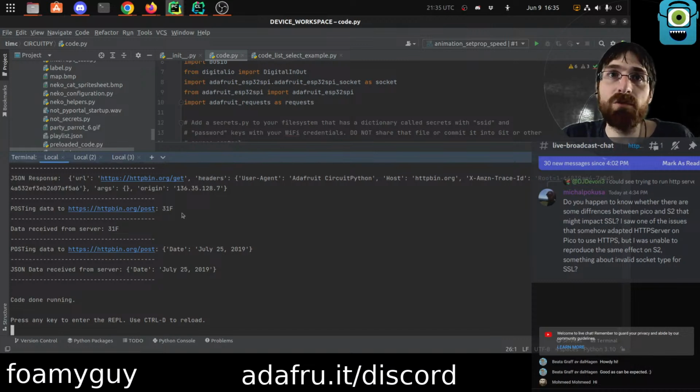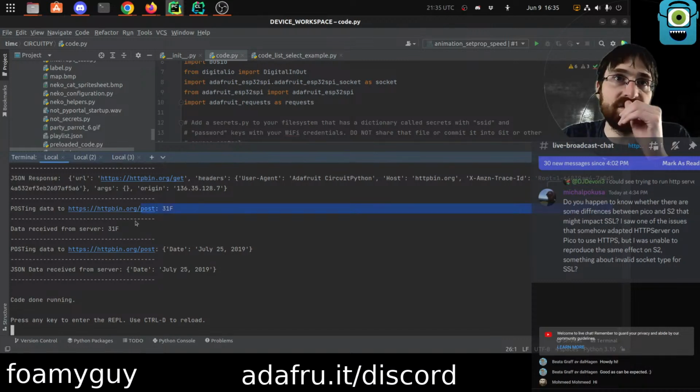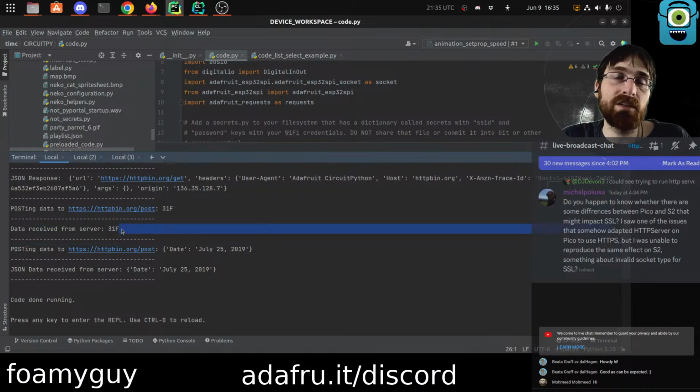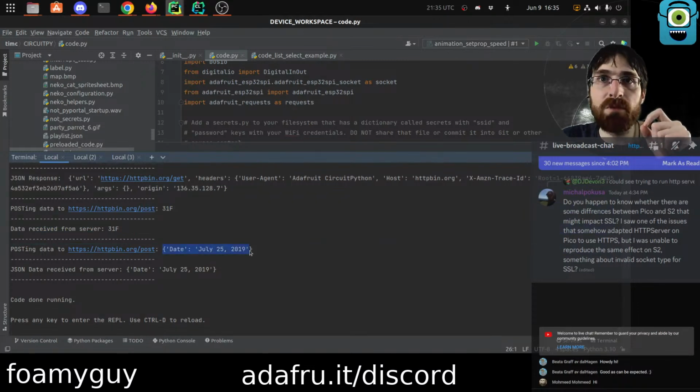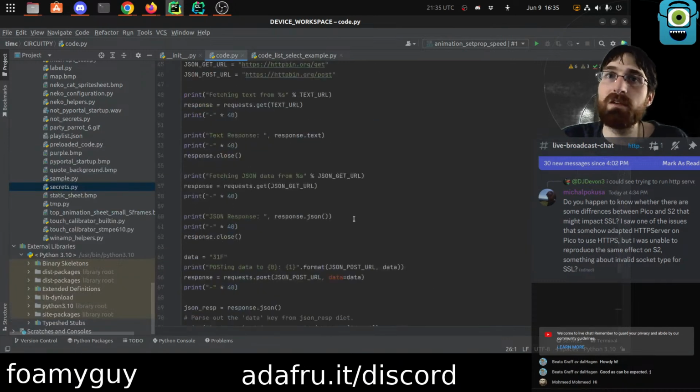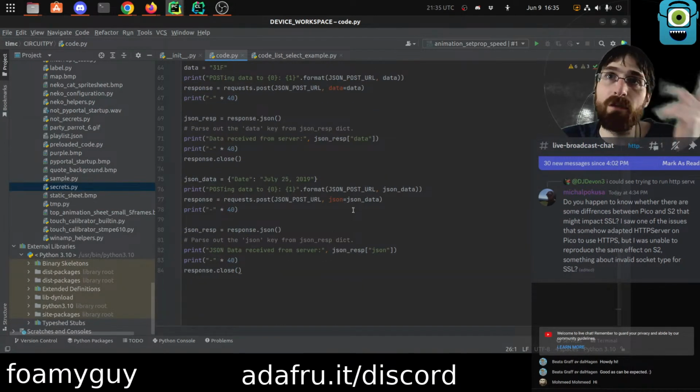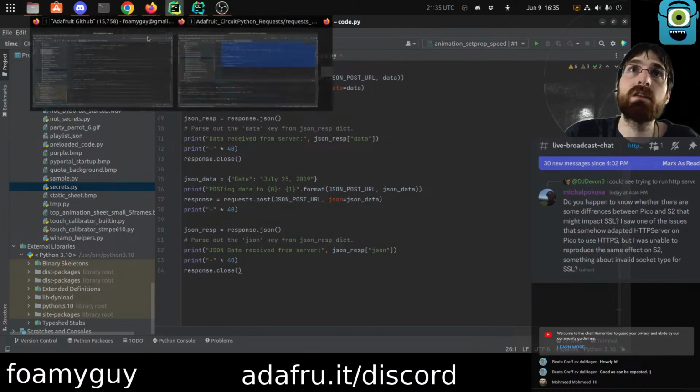So we were able to post the 31F up to HTTPBin, and then we were able to get the data back out, and it contained the data that we posted. Perfect. Same thing here. We posted some JSON data and then got it back out afterwards, and it was still the same data. So awesome. So our posting is working, our getting is working.